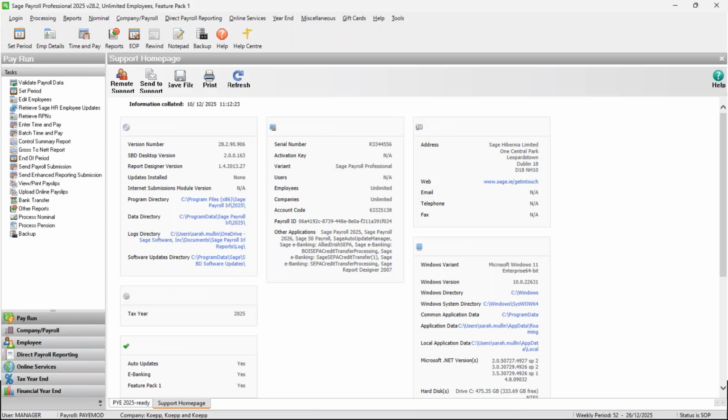Now, my data directory is also on the C drive, and that's because I only use Payroll on one PC. So when I did my update, I chose this computer installation, which updates both my program and my data together.